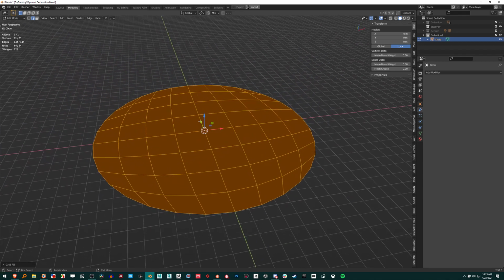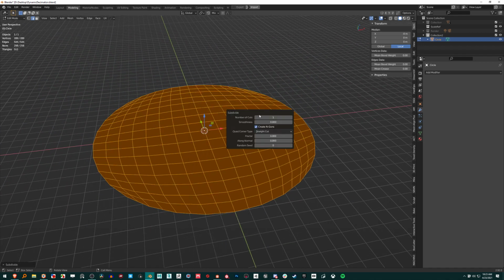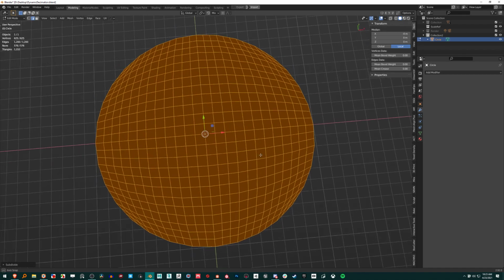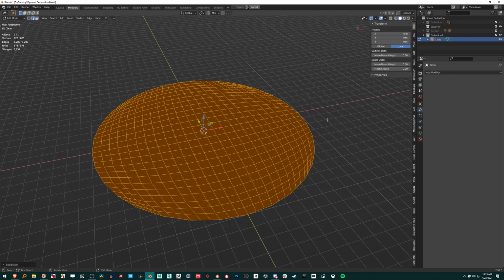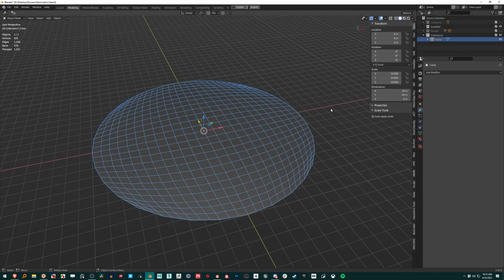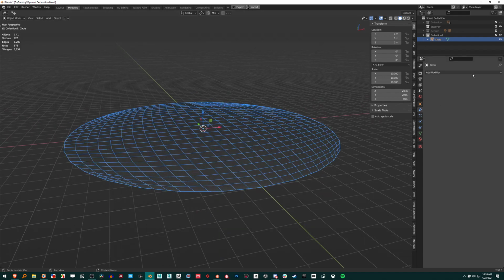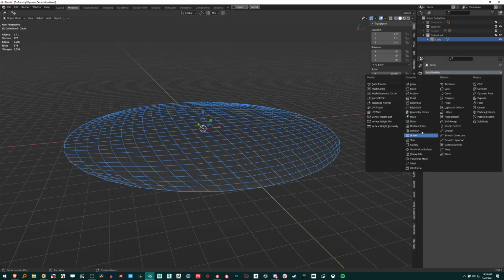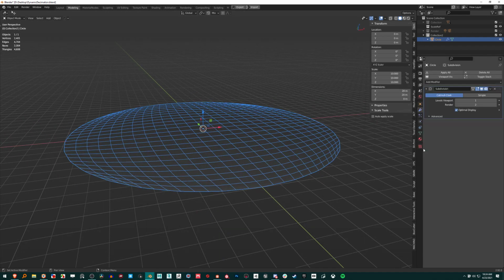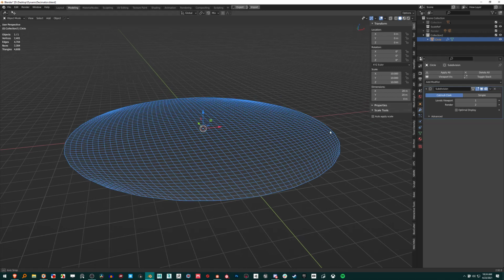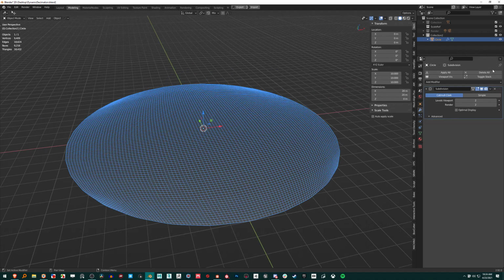Okay, and then I'm just going to subdivide it a couple times like that. And next, we're just going to create our ground, not decimated or anything like that. So I'll put a subdivision surface, turn off optimal display so we can see it. Turn that up by 2 if I want.